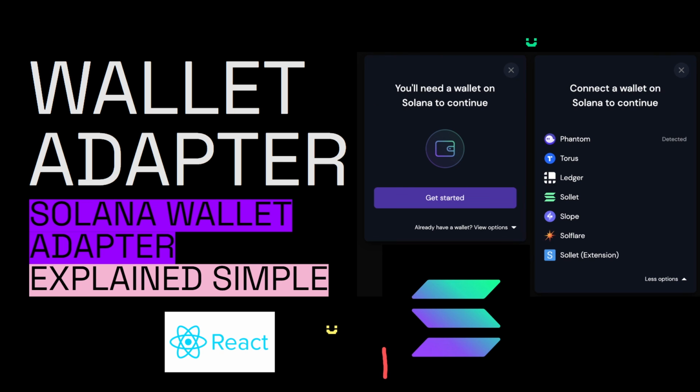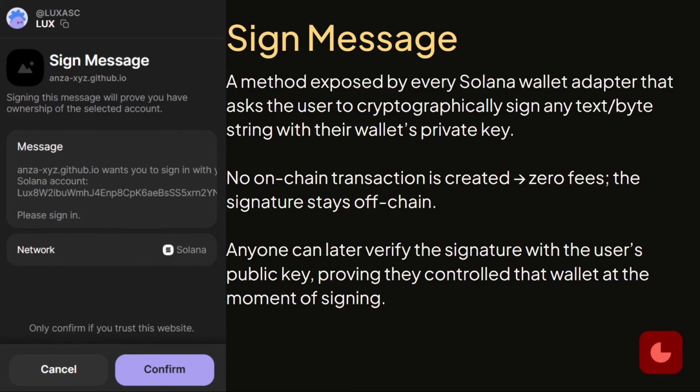Okay, so welcome to this Solana wallet adapter tutorial. The idea is to interact with main wallets and perform actions for your DApp, okay? So one of the actions you can make is to sign a message. The idea is that you will sign a message. This is an example using a Phantom wallet. So the message says your website wants to sign in with this Solana account, and please sign in.